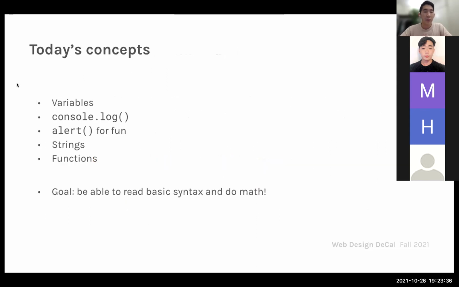So different concepts that we'll explore today are variables in JavaScript, what console.log does, just playing around with alert just for fun, even if that's not something that you'll really use for your websites, and talking about strings and functions. And the goal is to be able to read basic syntax and to do some basic math within JavaScript.